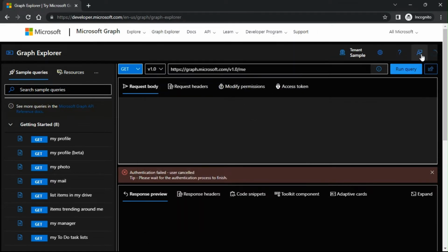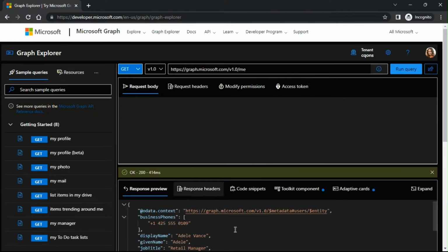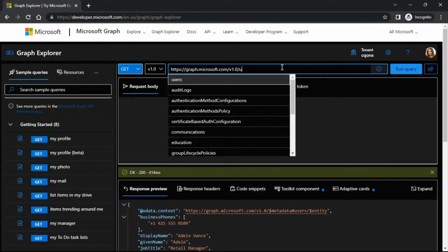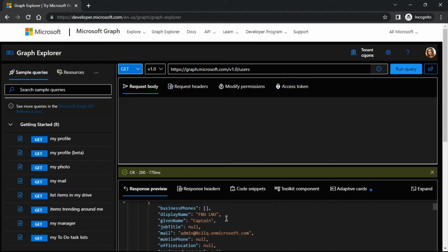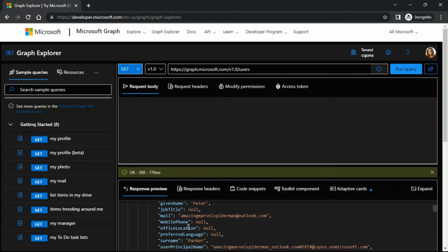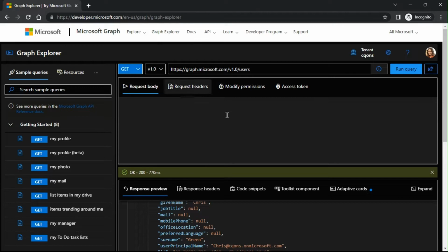So you see, I was able to sign in to the Graph Explorer on this tenant, and I can run this query to get the details of myself for this tenant. Okay, and if I put in users, I can list all the users in my tenant. So I see Adelaide, I see other users. I see a lot of details here which I'm not supposed to see. So our end goal is to block users from using Graph Explorer.